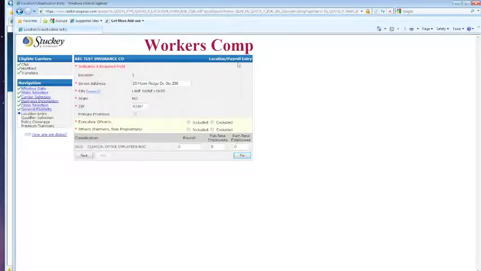Here's the location and payroll entry page. If you wanted to change your actual location and it's not the same as the mailing address, you can change that there. I'm going to exclude officers.